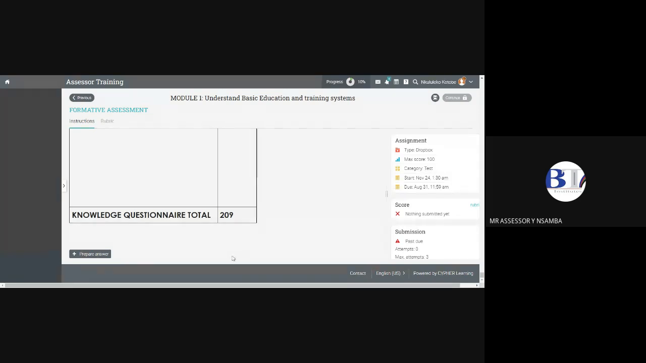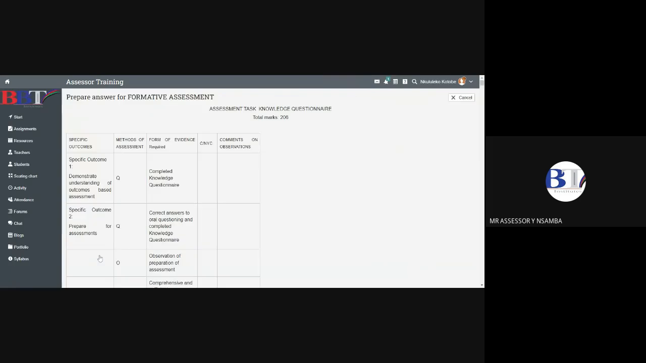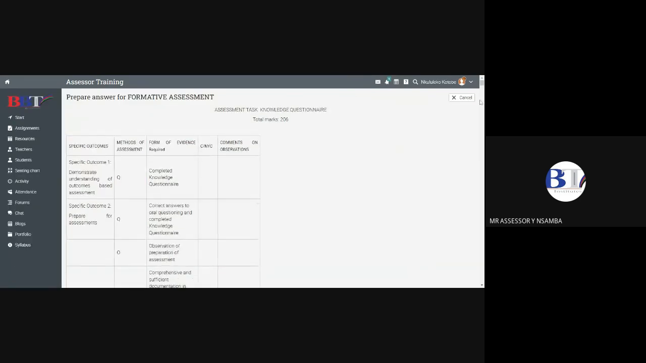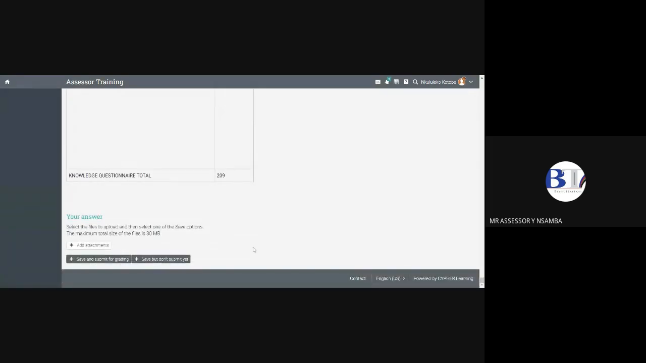Now, if you're ready to submit, you click on prepare answer. The same way, this button called prepare answer. Click on it to upload. It will bring you to this page. Scroll down again, and then you're going to see the options. Here you need to select the file to upload, then select one of the save options, and your file should not exceed 30 megabytes.